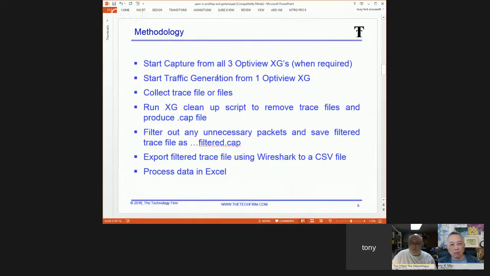I can start my capture from all three OptiViews when required, or just two when they're back-to-back. I start my traffic generation from one OptiView to another. I collect my trace file or files. Then I run the XG cleanup script.